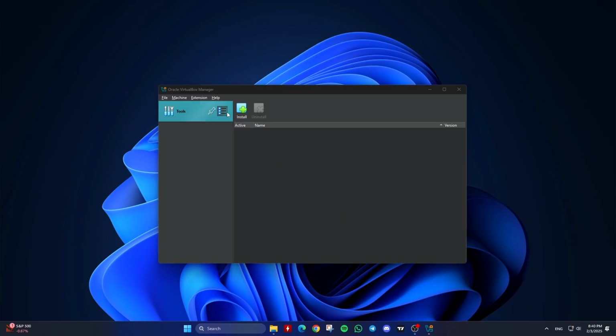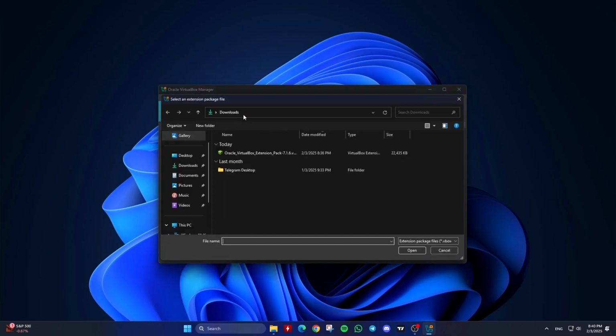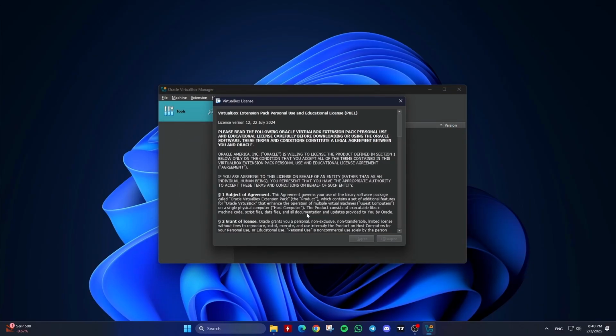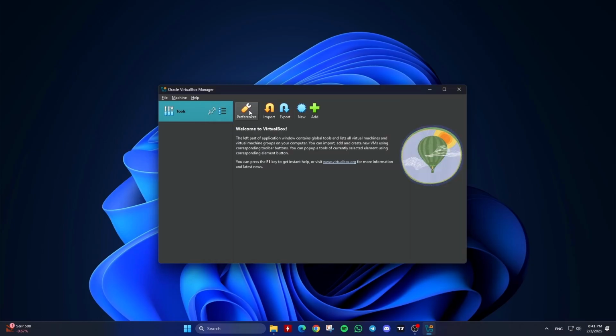Install the extension pack. Open VirtualBox. Click on the three lines icon and select Extensions. Click the Install button. Browse to the location where you downloaded the extension pack file and select it. Follow the prompts to install the extension pack. That's it. You should now have VirtualBox and the extension pack installed and ready to use.